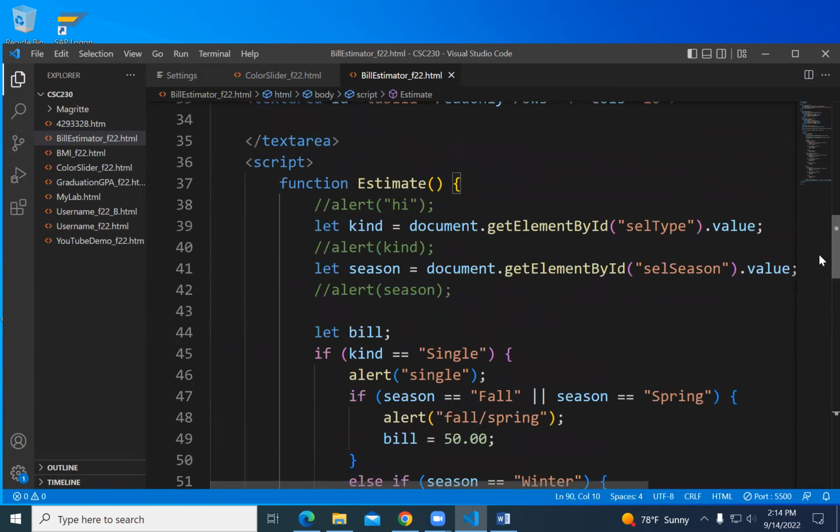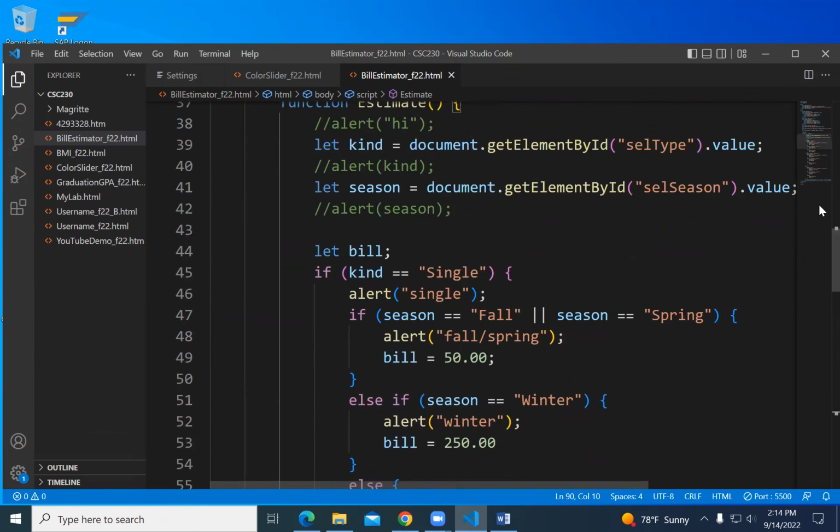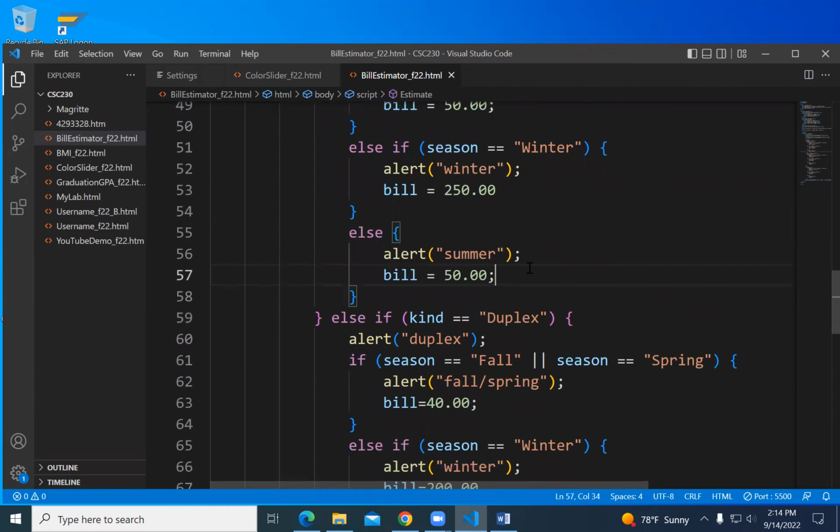And so I can get something here, or I can ask the question about it in the summer. So let me just put it here in the summer. So the bill's 50, unless they said, yes, I'm going to use central air.